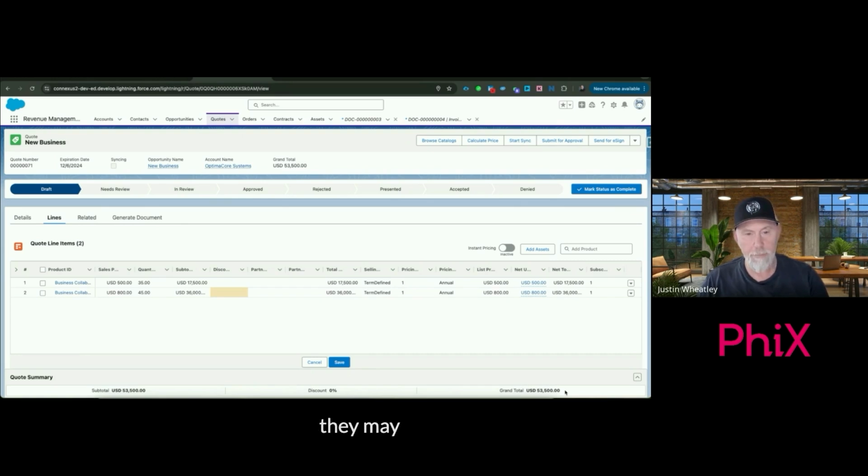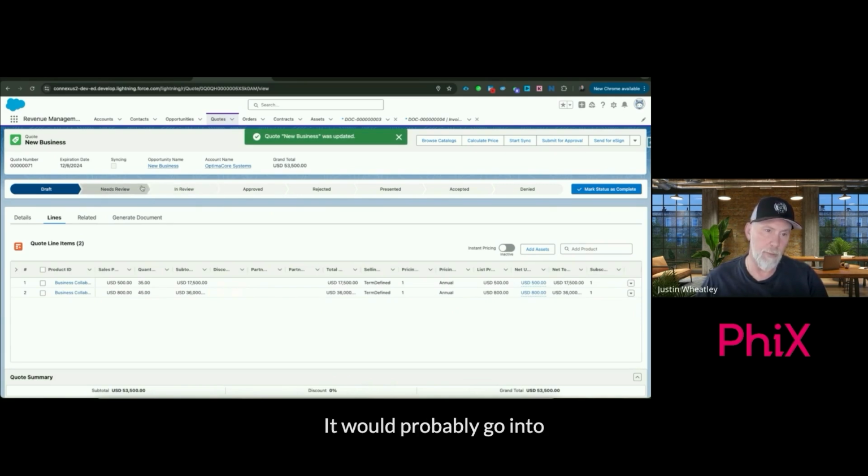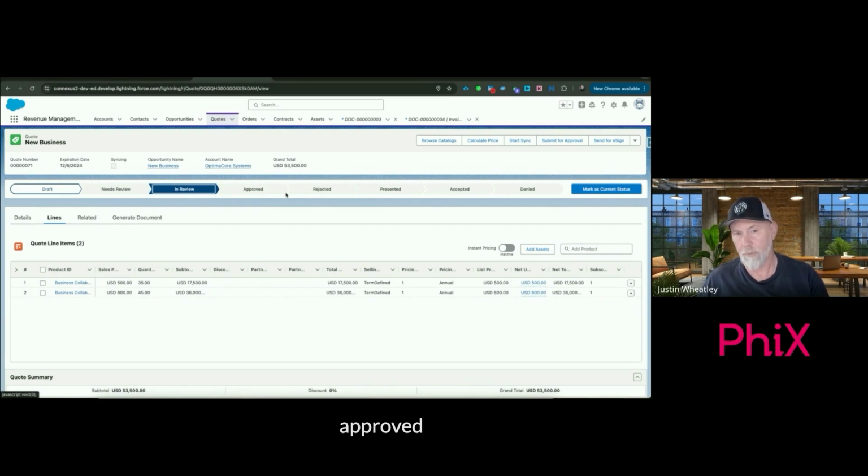Now, normally at this stage, I would be having a conversation with the customer, and potentially they may ask for discount. I'm not going to add any discount onto this quote at the moment, but let's say we had added a discount, it would probably go into a needs review, an in review, and either be approved or rejected. So I'm just going to approve the quote.